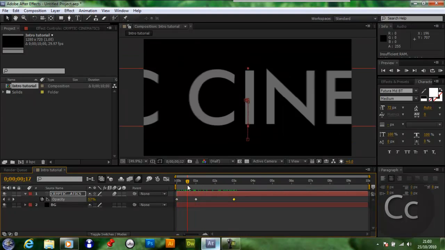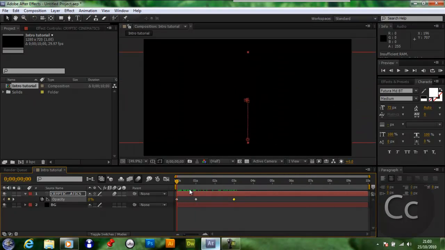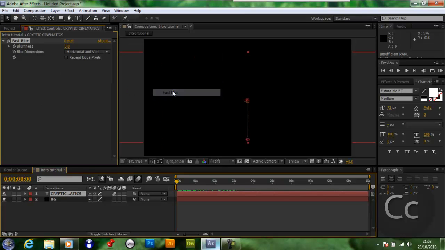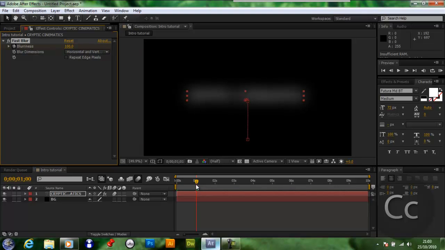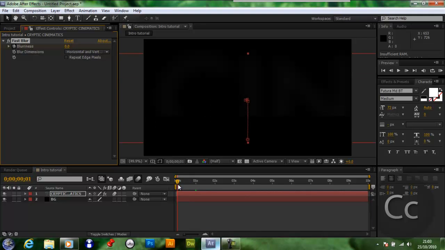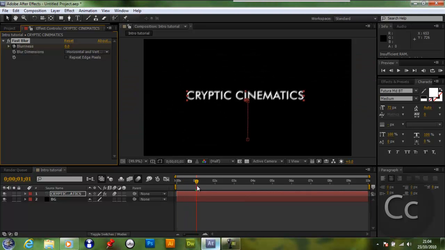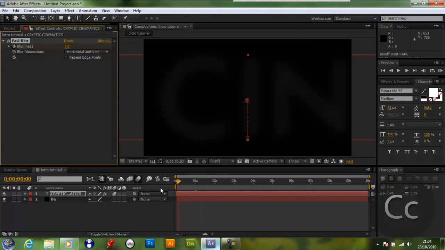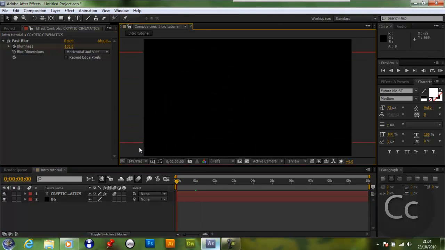That's quite nice so far. One more effect. Minimize that for now and go Effect, Blur and Sharpen, Fast Blur. Turn the blurriness keyframe on, make it 100 at 0 seconds, and go over to 1 second and make it 0. And take a look. It kind of blurs, then focuses. It's quite nice. Let's take a look.